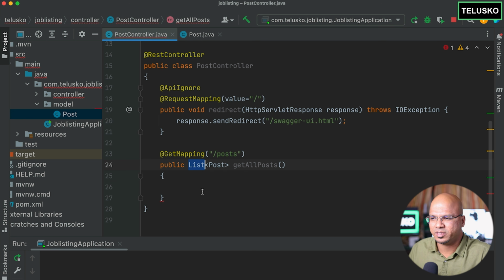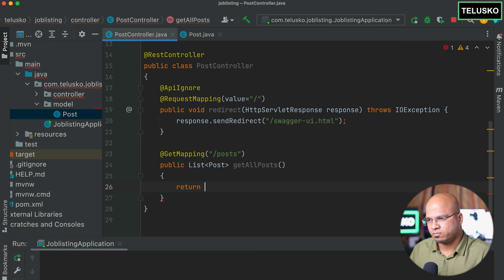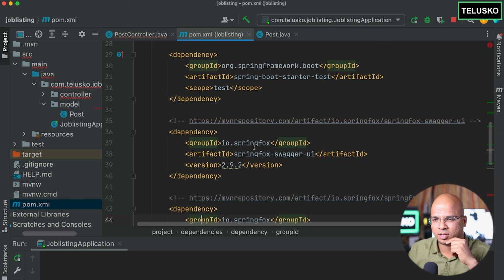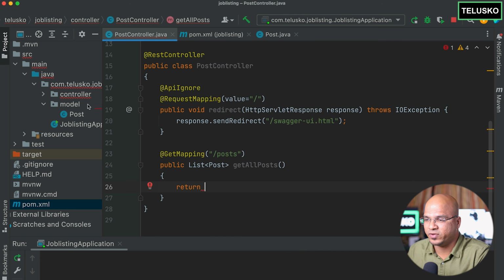But then how do I return the list here? By default, it will return empty. That works. Now, if I want to fetch this data, I want to return the list. How will I get the data? Of course, I want to fetch this data from the database, right? Now, if you know Core Java, JDBC and database, we have to write a lot of steps, right? But not in Spring. We can use Spring Data. Remember, we have added one of the libraries for Spring Data, this one, Spring Starter Data Mongo. So basically, we can use that to fetch data.